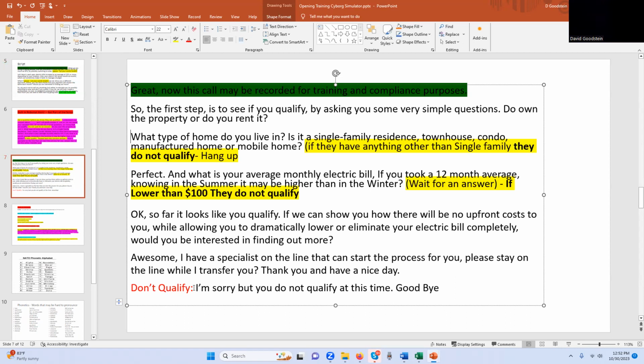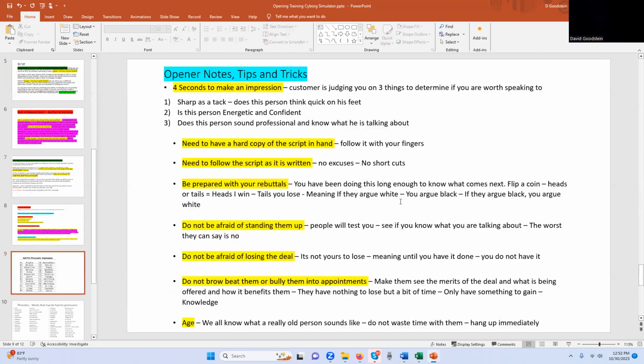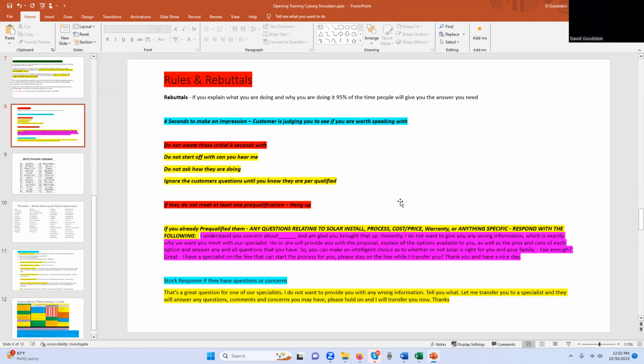Right? If they don't qualify, I'm sorry you don't qualify at this time. Goodbye. Real simple. Tomorrow we'll get into the rest of this. In the meantime, I want to show you quickly how the dialer works, how to transfer calls, etc.